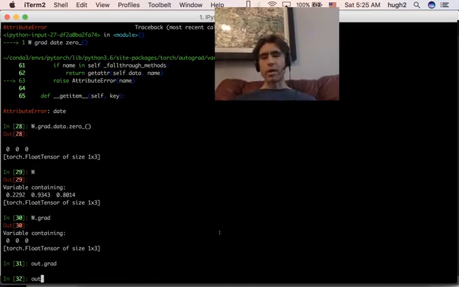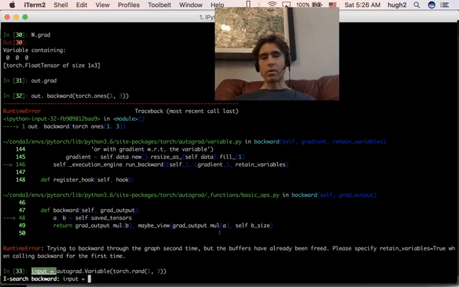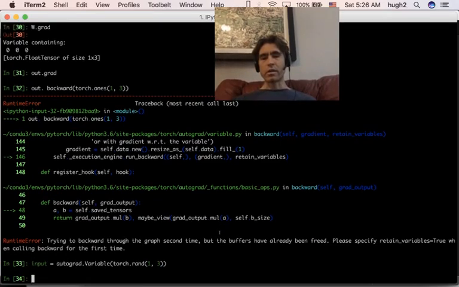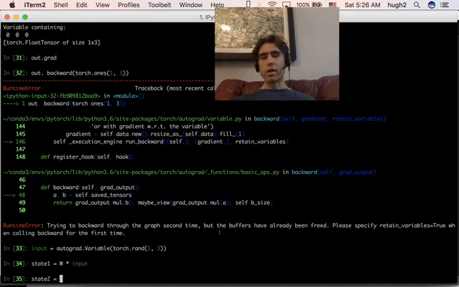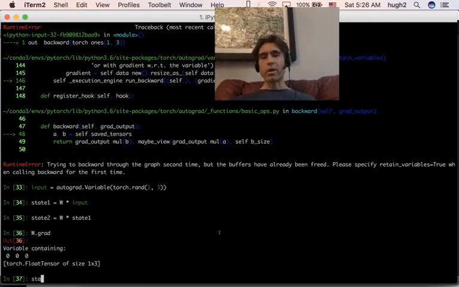So let's back propagate, and we're just going to back propagate ones. So out.backward and torch.ones, one row of three. I can't remember, but anyway, let's just dig in. So we're going to say input equal this. Oh, because the output was state two rather than out. Okay, state one equal W times input. State two equal W times state one. And let's just check if our W.grad is all zeros. And we're going to do state two.backward and then some ones, torch.ones, one row of three.